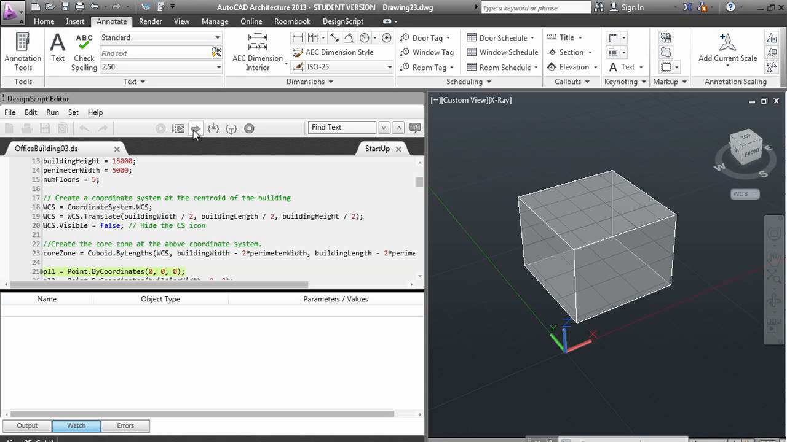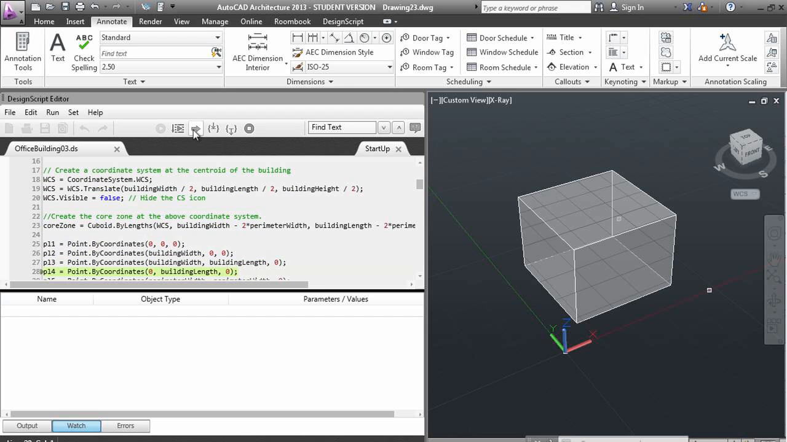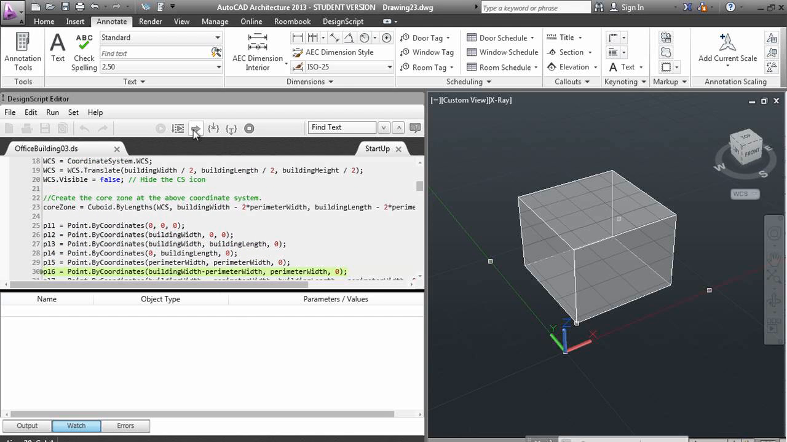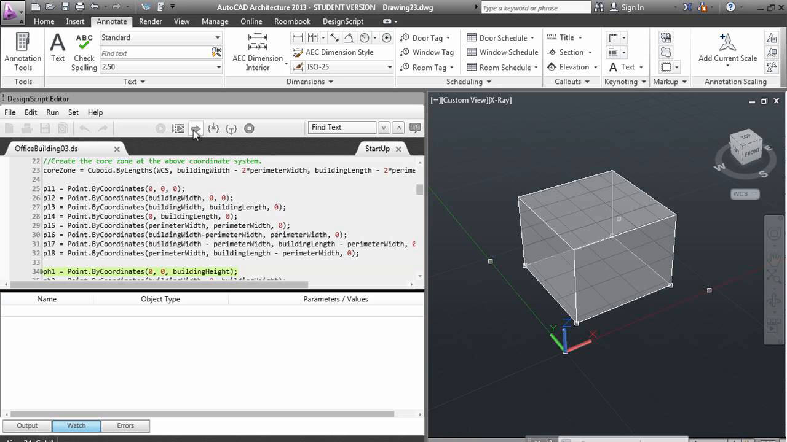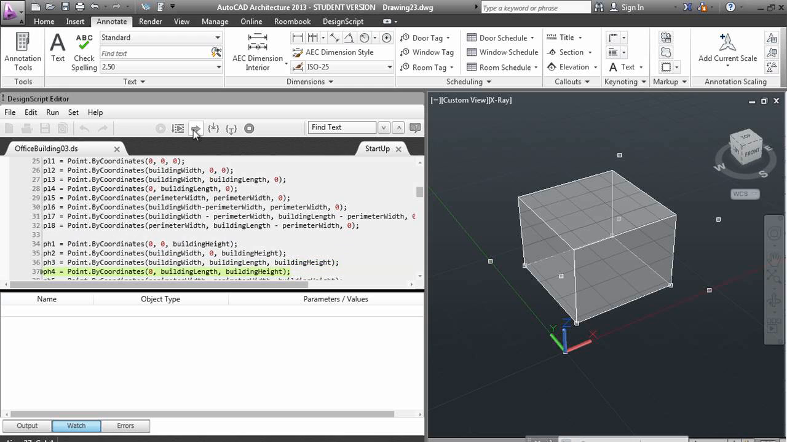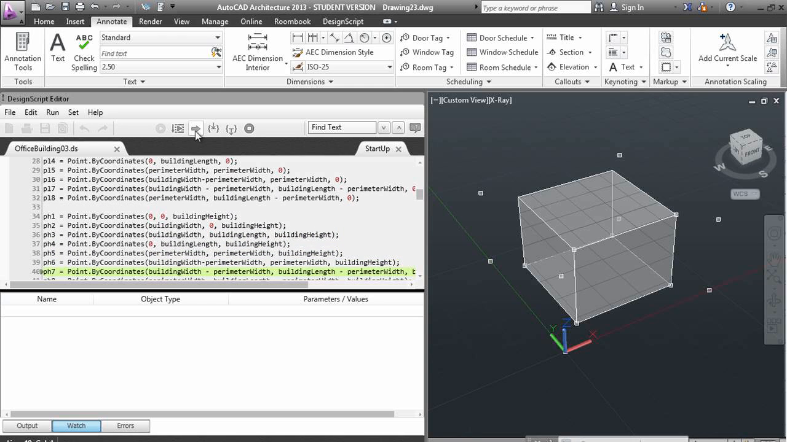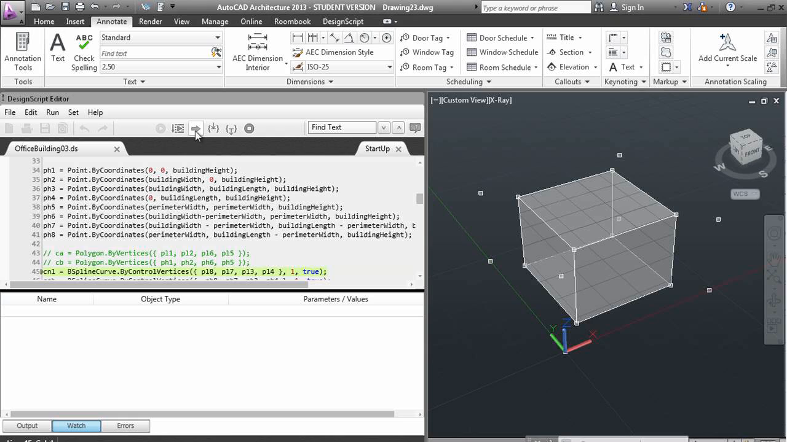So let's go ahead and create a series of points around the core zone that will help us define the geometry that we need. So we start with a set of 8 points at the bottom of the building. And then we replicate that again at the top of the building. Again, 4 on the outside and 4 on the inside. And then we use these points to create a B-spline curve of order 1. So it is going to be made out of straight lines rather than curves.